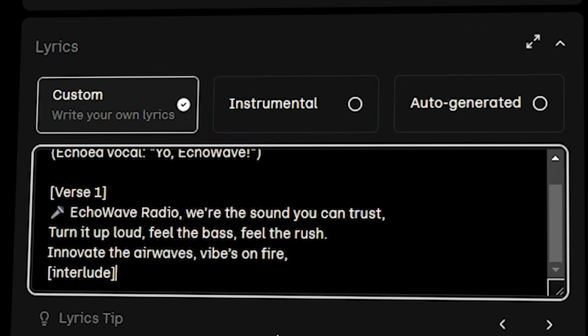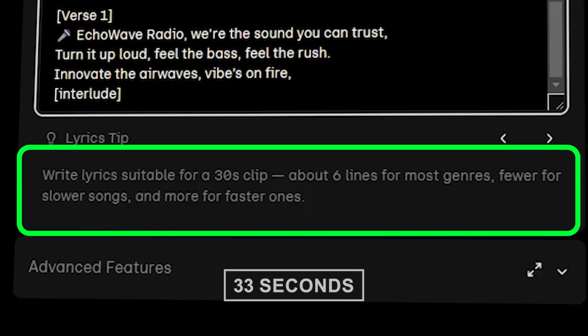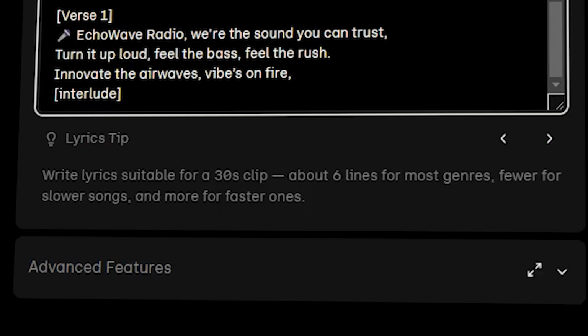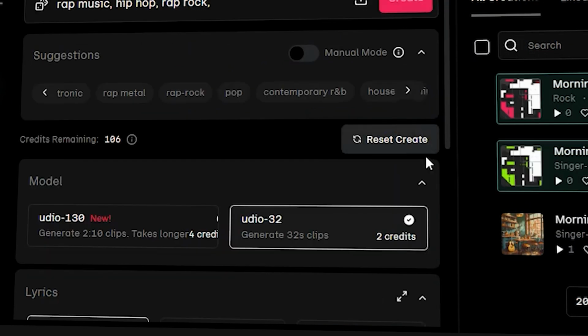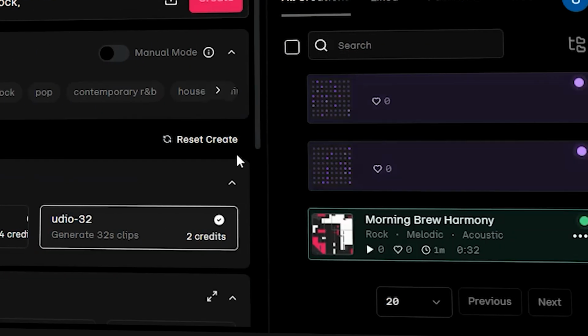Since Udio limits song generation to 33 seconds at a time, I'm going to copy the first 2 stanzas and paste them into Udio. Now, let's hit the Generate button and give the tool a moment to process. And there you have it.